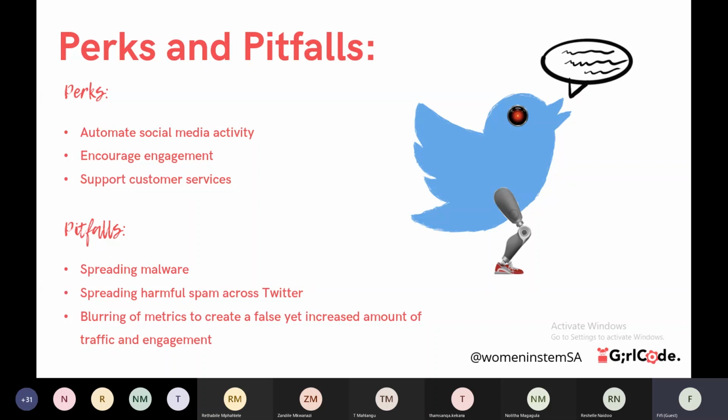And then the disadvantages of having bots is that they could potentially spread malicious software, which can be very damaging to your computer or your device. It can also be used to spread harmful spam across Twitter or any social media. People do build bots for the wrong intentions. So people can use it to spread hate speech or racism or sexism. And that obviously is not very good.